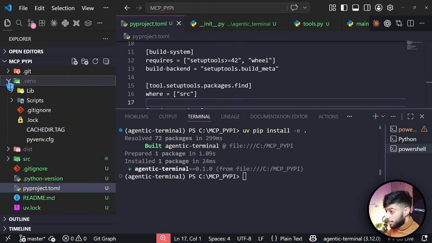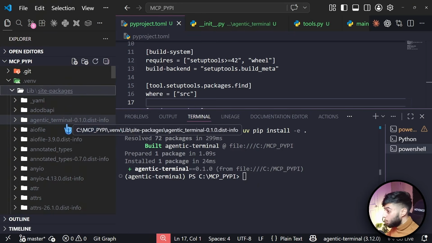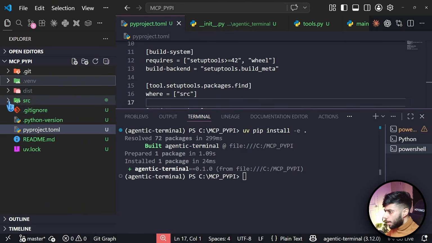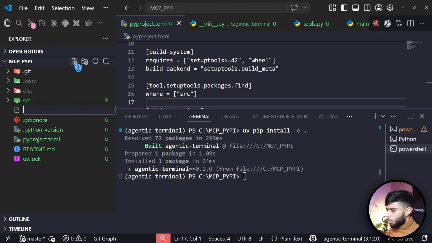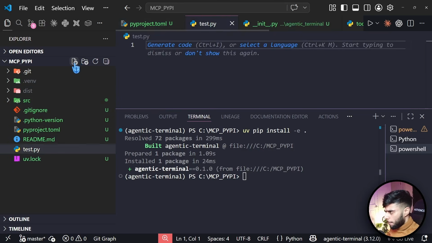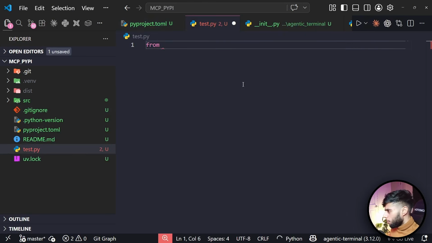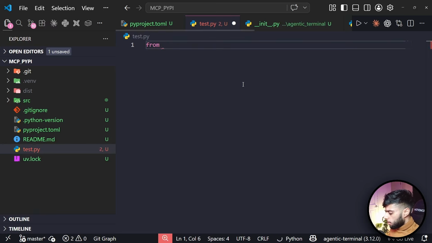Now it is installed in my virtual environment. I can just show you. If I expand it and go to library, I should see agentic terminal. See, wow. Agentic terminal is actually added in my virtual environment. That means this entire agentic terminal folder can now be accessed from anywhere. I can show you. I will create a file called test.py. Now I will write, from agentic terminal dot tools import MCP.